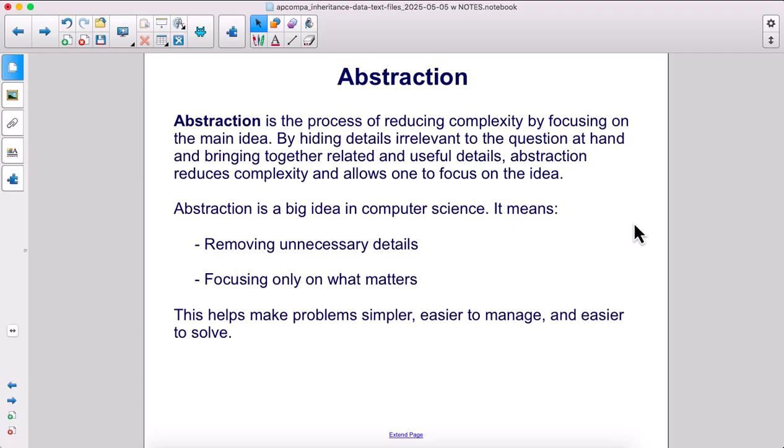Abstraction is a big idea in computer science. It means removing unnecessary details and focusing only on what matters. This helps make problems simpler, easier to manage, and easier to solve.